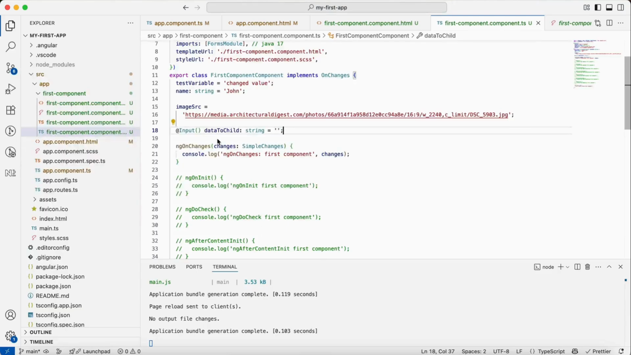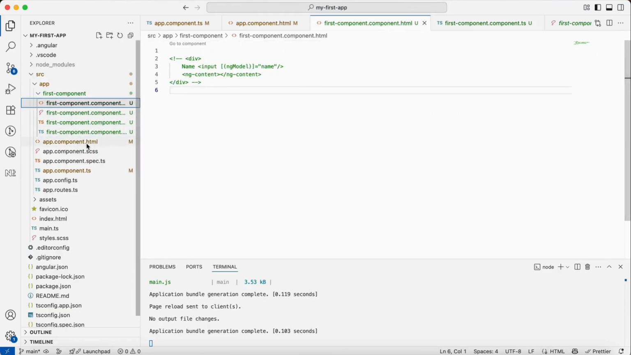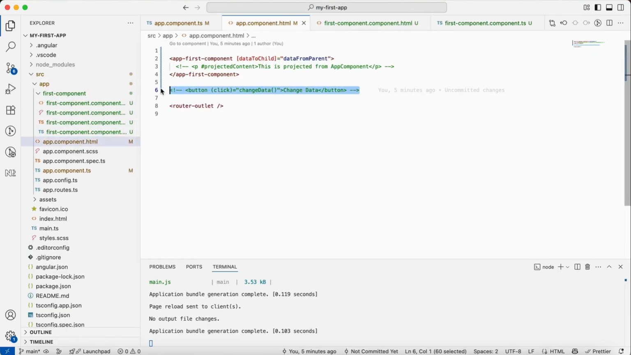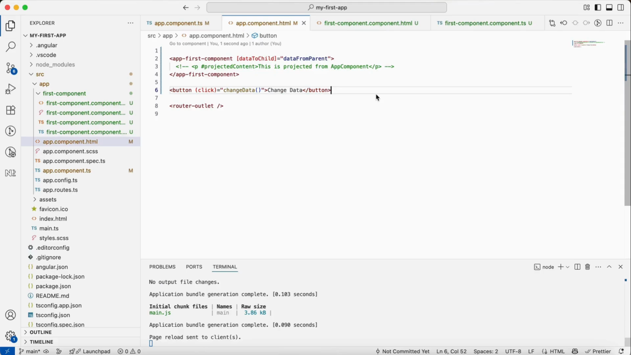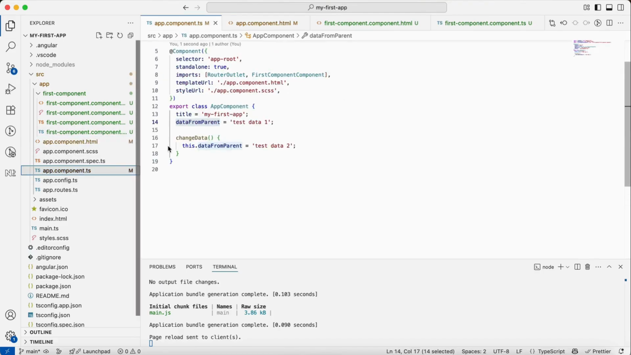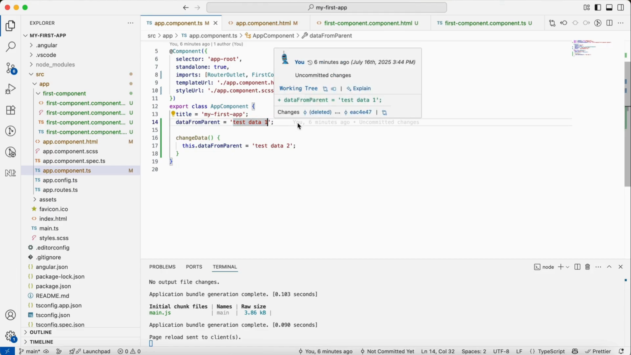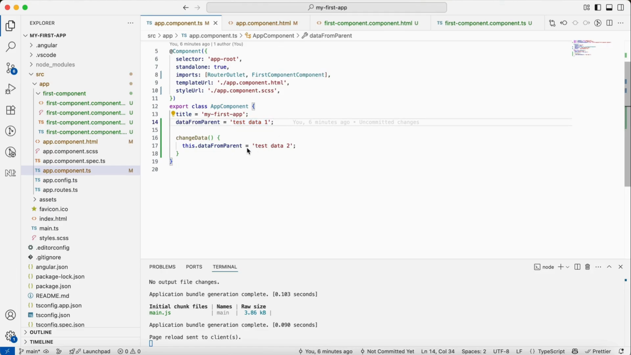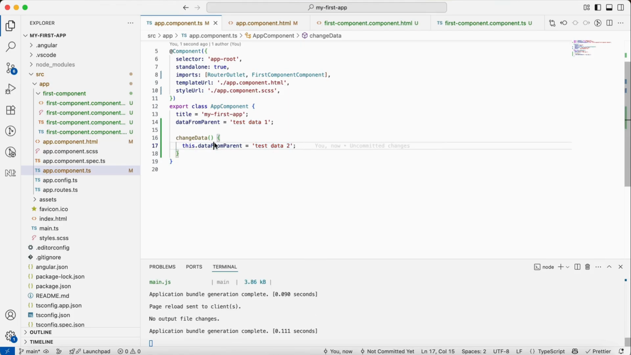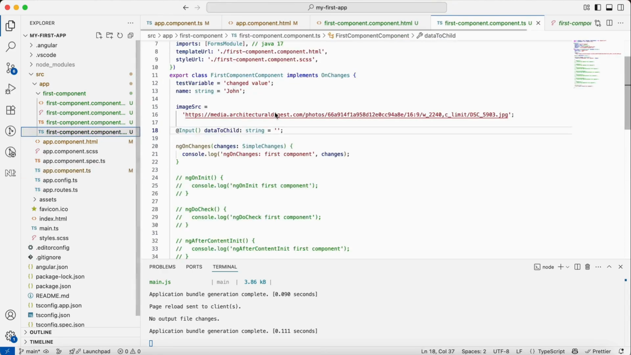So for example, I have one button in my parent component, and what this parent button does is it changes the data, it changes this variable value. Earlier the value is test data 1, which I am passing to my child. Now I'm changing it to test data 2 with the button click, and then I'm passing this value to my child through this input property.